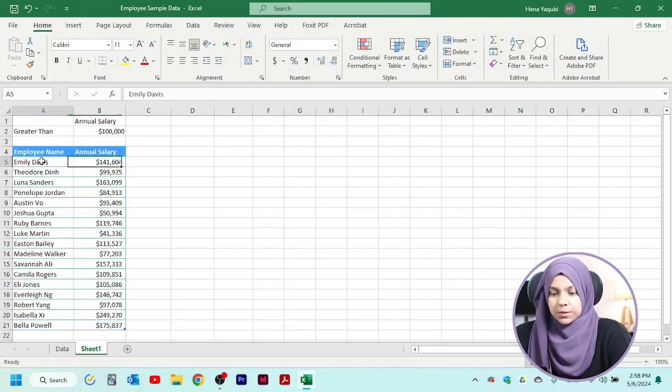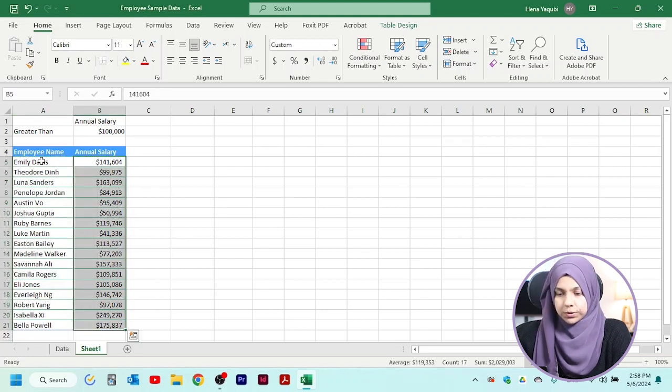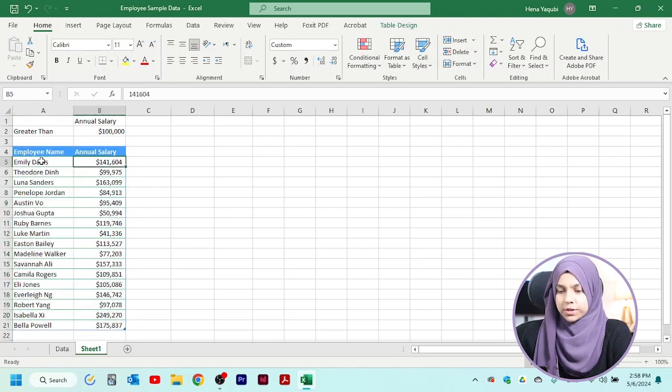This is the dataset that I am going to use today. Here you can see that we have the employee names and also the annual salary for each employee. Now what I want to do is to highlight and format those cells that have values greater than $100,000. So how can we do this?